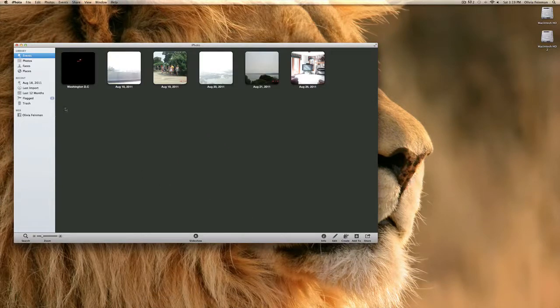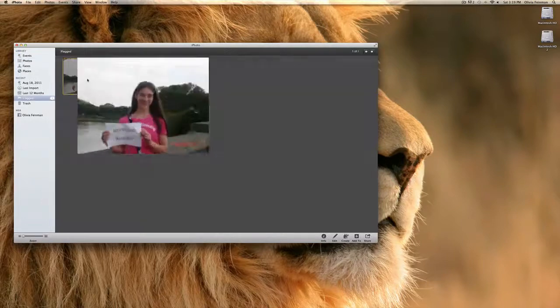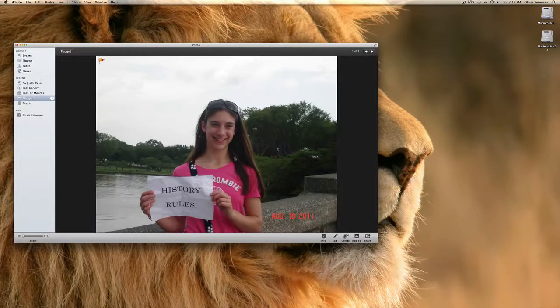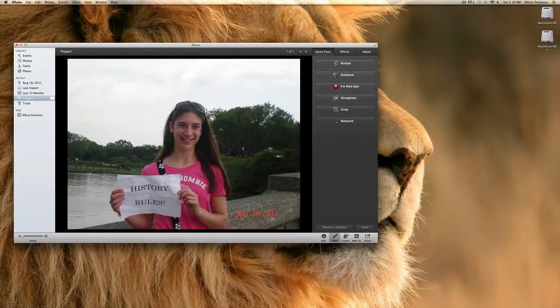And then you're going to select the photo that you want. You can skim through all your photos by moving your mouse across your photos. But for me, I already have a photo ready. Then you click on your photo. And to edit, you press this button on the bottom right-hand corner of your iPhoto window. Then you get these options.